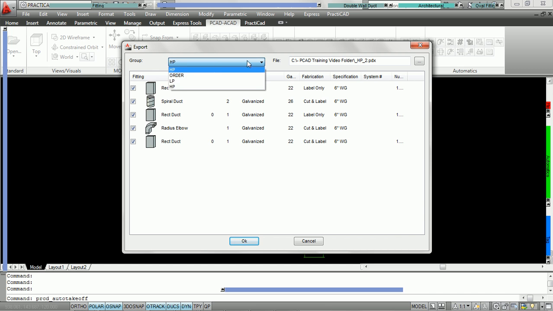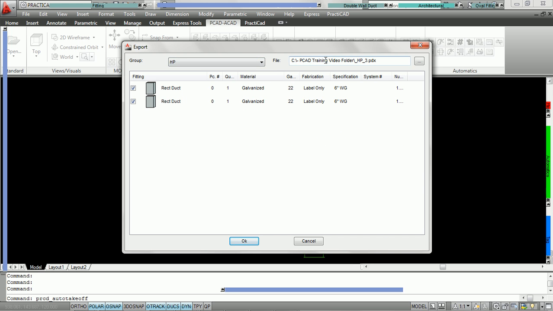If we come over to the other HP, which is marked in the file as HP underscore 3, you can see here that we've got 2 entries and also the quantity is 2 because there's no duplicates. So limit by entries means basically we're only going to have 5 line items, but Practicad's going to count identical items all as one entry.